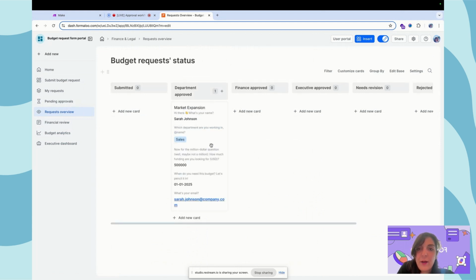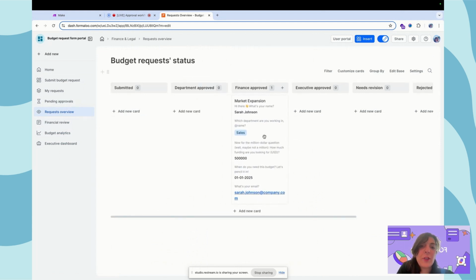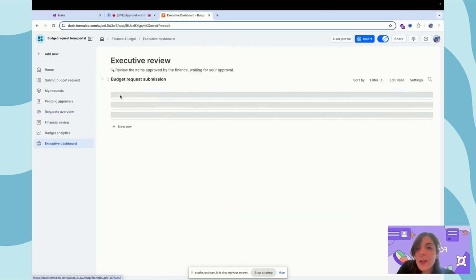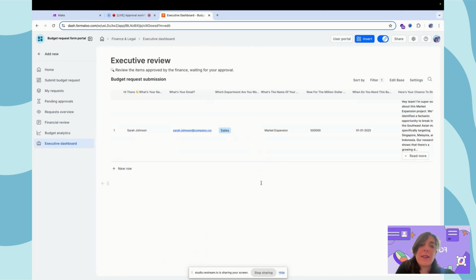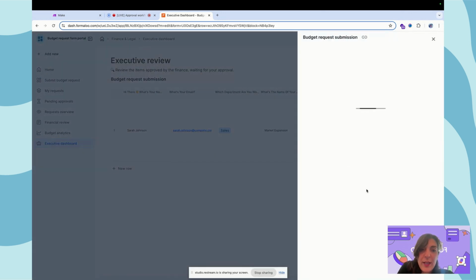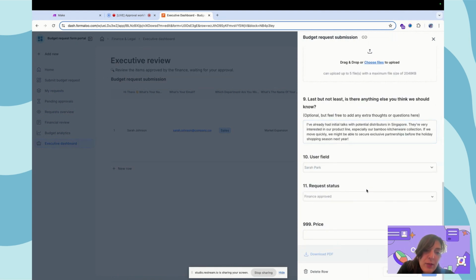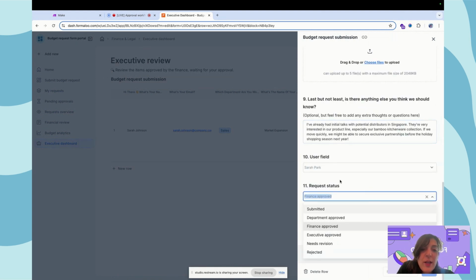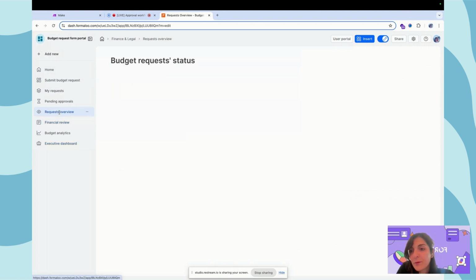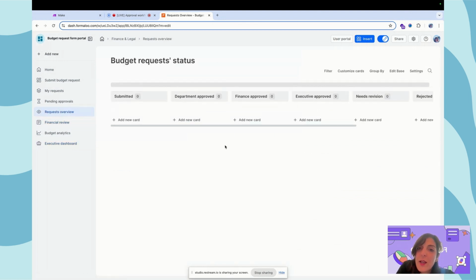So now I will move it to finance approved. It means that the finance team has approved this card, this request, and now it's waiting for executive approval. So it will show up in the executive dashboard, and the executive team can see it here. They can review it and approve or reject. And you can see your status field here. You can change it right here or access it through the request overview.